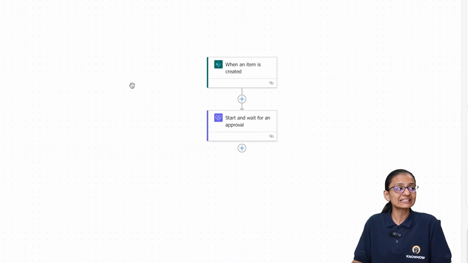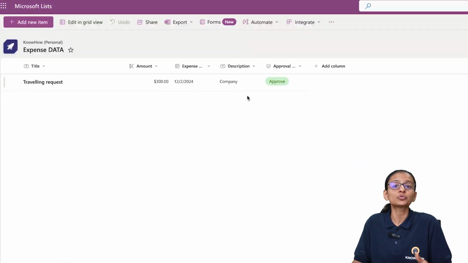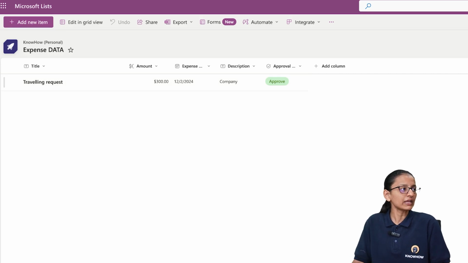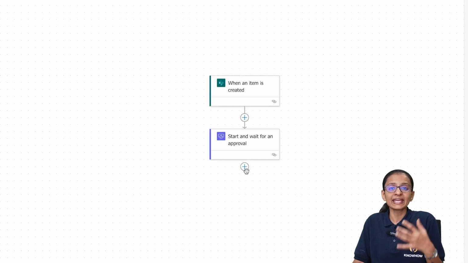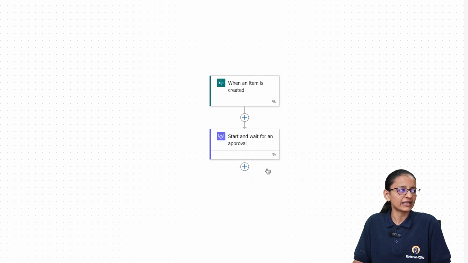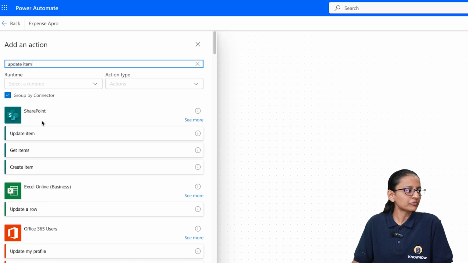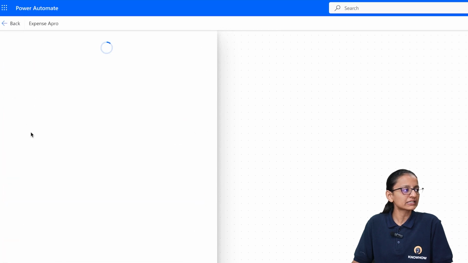Then whatever data is submitted in the SharePoint list, I need to update its approval status. Let's say here a traveling request is approved, but if someone rejects, then automatically it can be converted, if the status is submitted. Now here I need to take an action which will update the SharePoint list item based on the approval. So click on add an action, and here search for update item. Okay, update item from the SharePoint connector, you need to select update item.